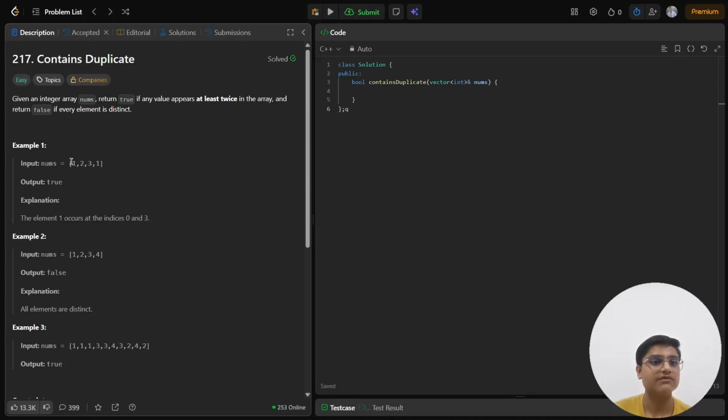So here is example 1, and in that nums is 1, 2, 3 and 1. Here 1 is repeating, so we have to give output as true. Same in example 2, there is no repeating element, so we have to give an output as false, that it doesn't contain any duplicate.